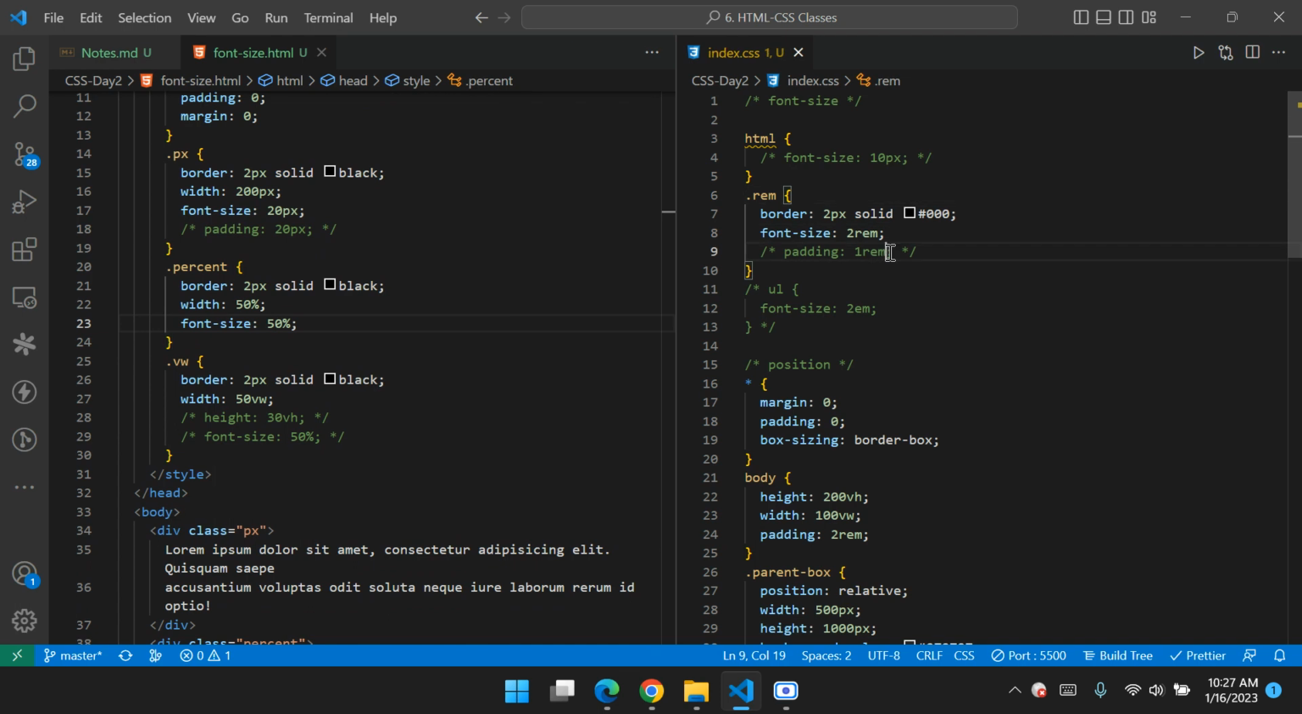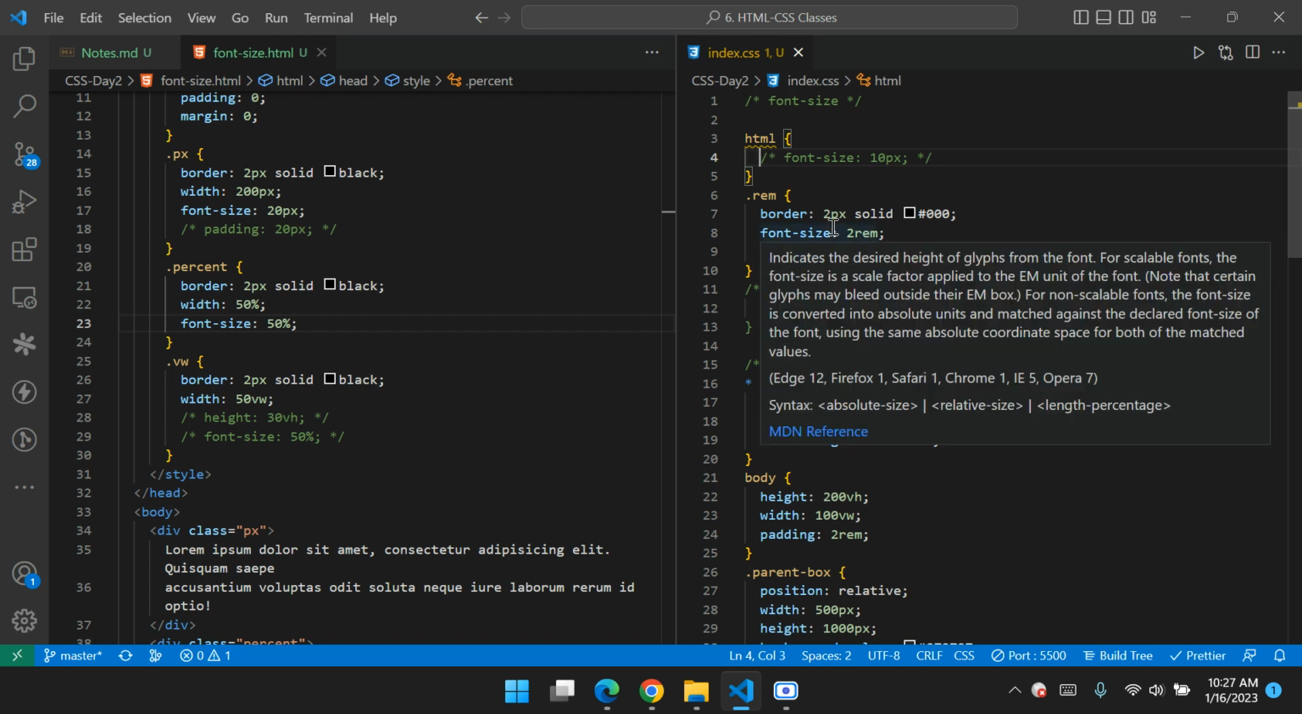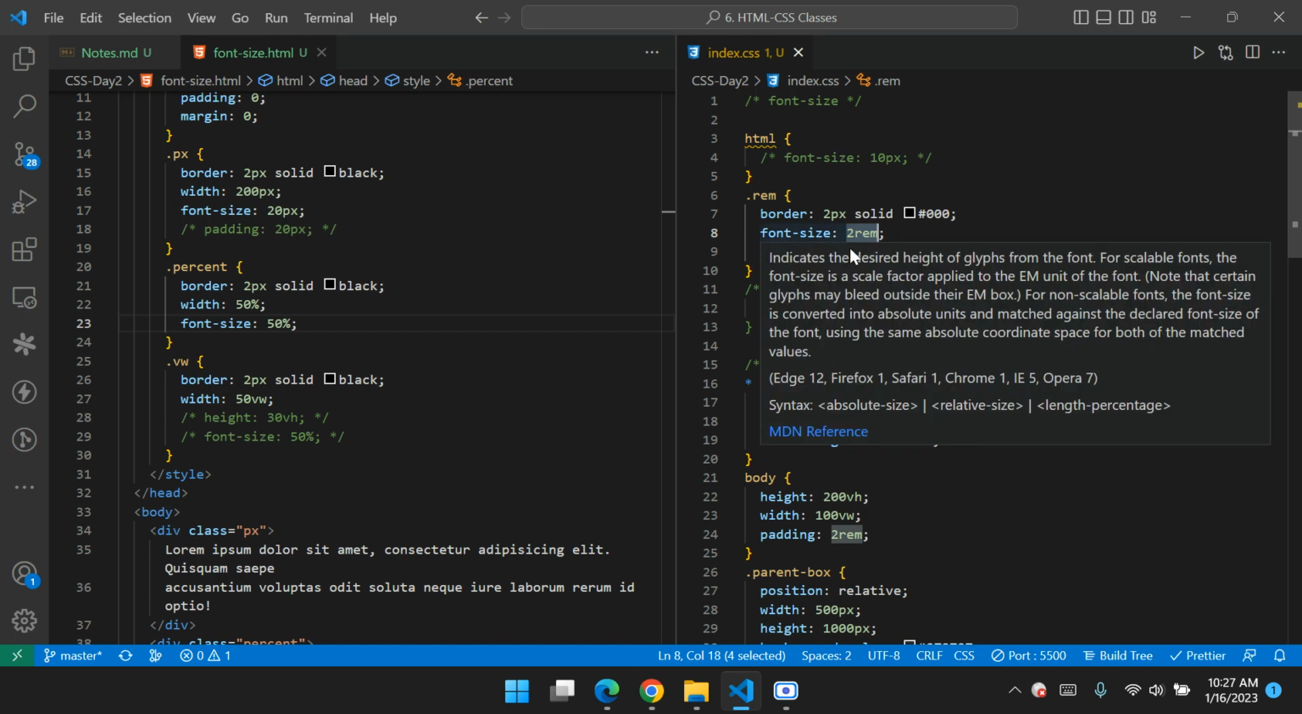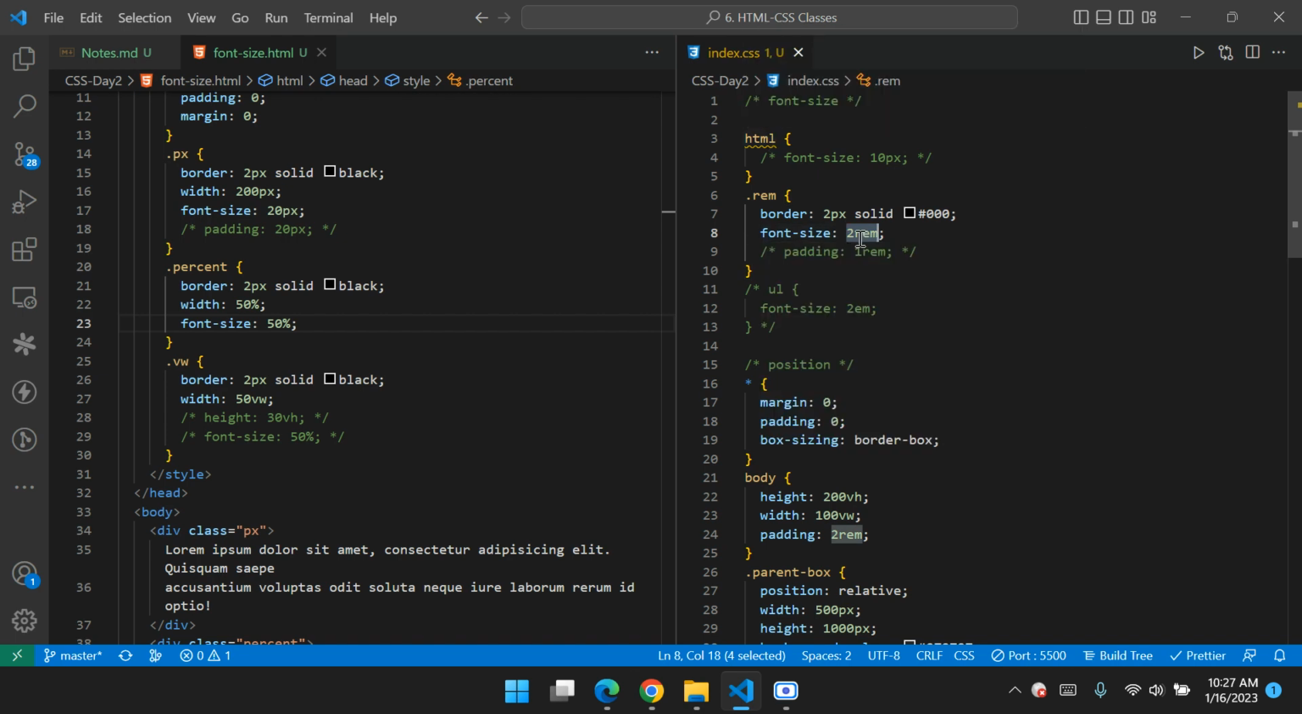Now in REM, REM means it is relative to the root. What is the root? Root is basically this HTML. By default, HTML will have a font size of 16 pixels. So here I have written 2 REM. 2 REM means 2 times the root element. What is the root element's font size? It is 16 pixels. So for this REM, it will be 2 into 16, that means 32 pixels.